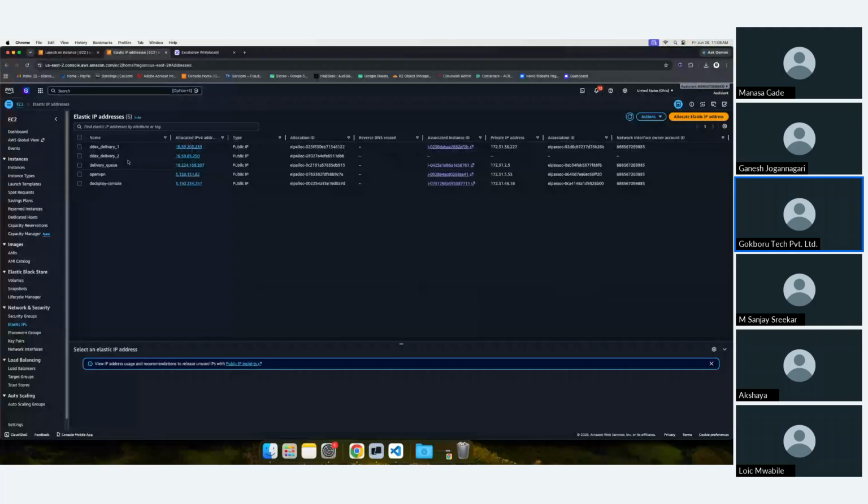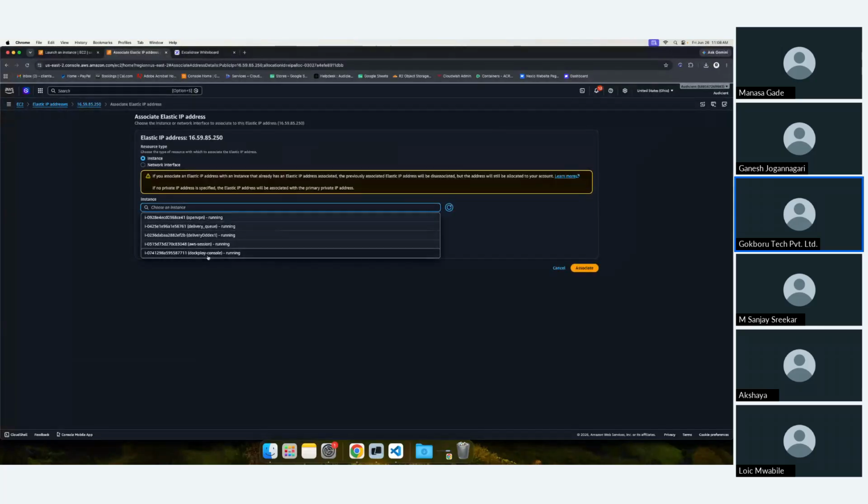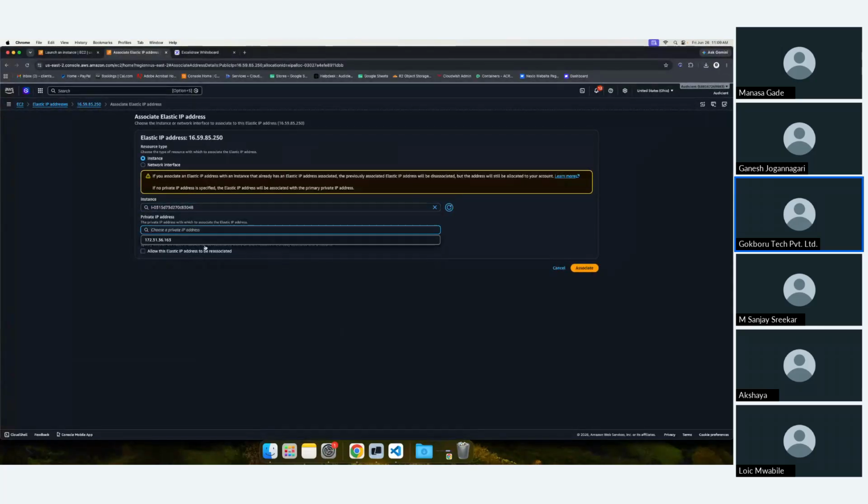I guess this is the one which isn't utilized yet. So maybe I can use that. Okay. So this is the IP which has not been associated yet. I can click on associate. I can choose the instance and the private IP. Click on associate.